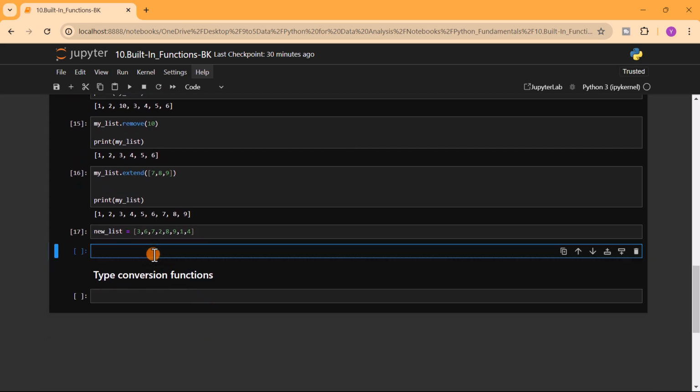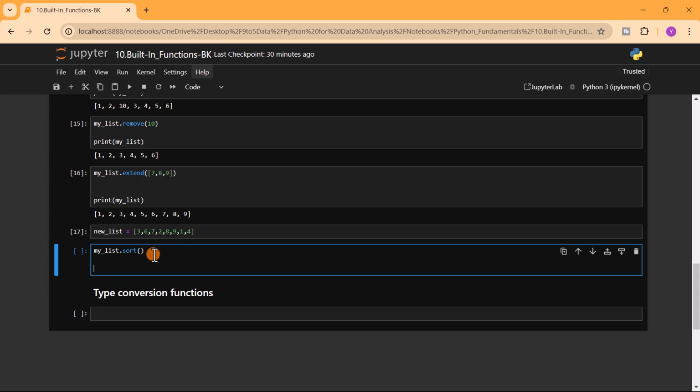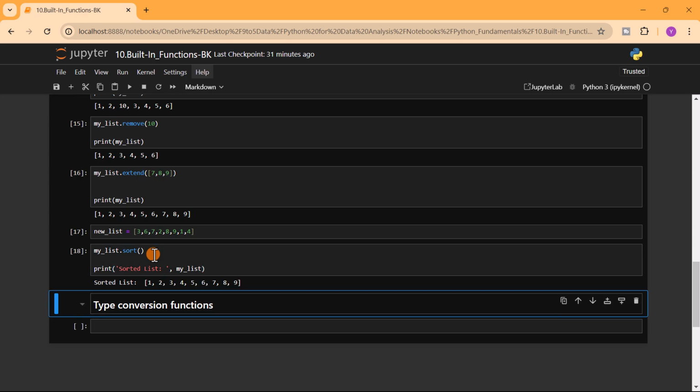So now I can say my list dot sort. Right now I don't need to pass any arguments, so I just do print sorted list, and pass my list, and run this. So we can see that all the numbers have been sorted in ascending order. So 1, 2, 3, 4, 5, 6, 7, 8, 9. So that is the sort function.